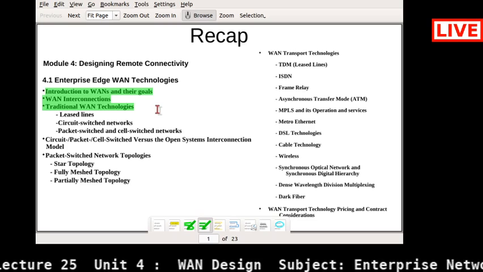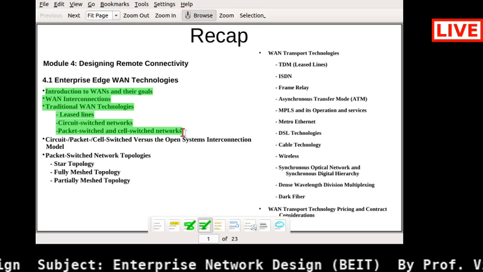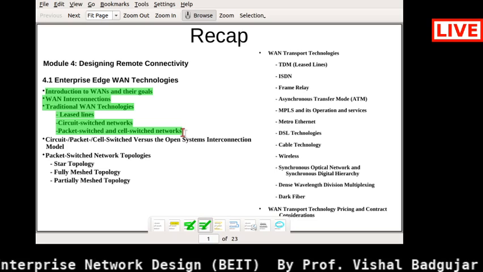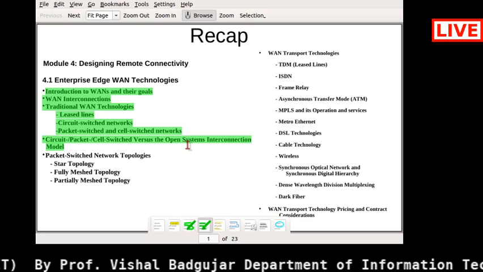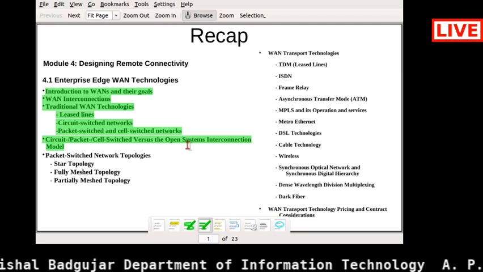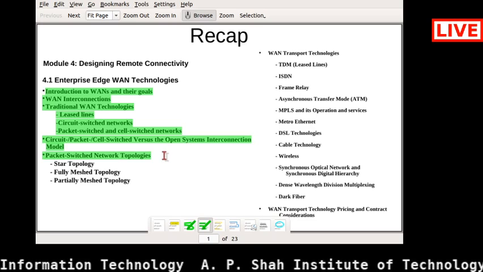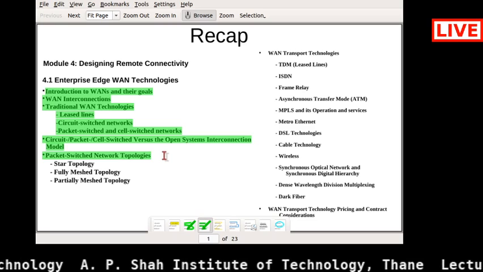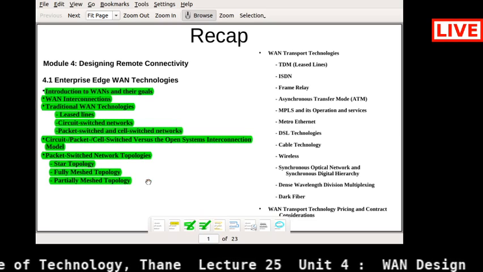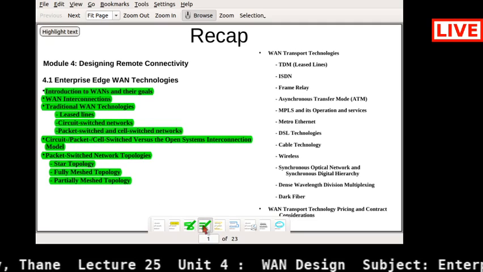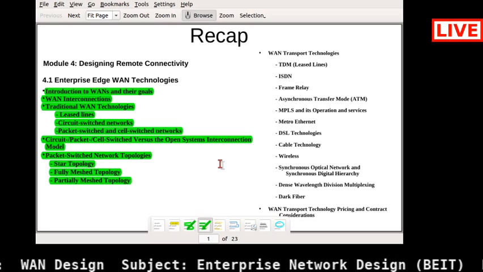That is leased line, packet switch network, and the cell switch network, right? And then we have discussed how these traditional WAN technologies can be compared with respect to your OSI layer model, right? So you know already the layer 1, that physical layer, and the layer 2 data link layer are taken apart into this, right? Then we have discussed the different topologies of your packet switch network, right? So star topology, full mesh topology, and the partial mesh topology, right? And out of that, the partial mesh topology is best suited for this packet switch network, if you consider this topology, right?